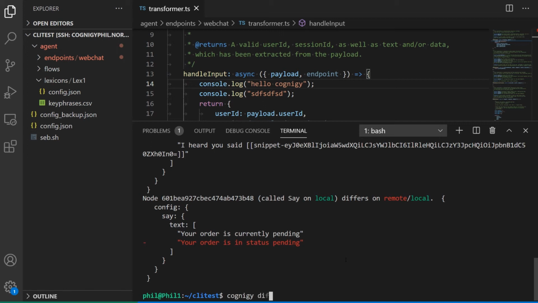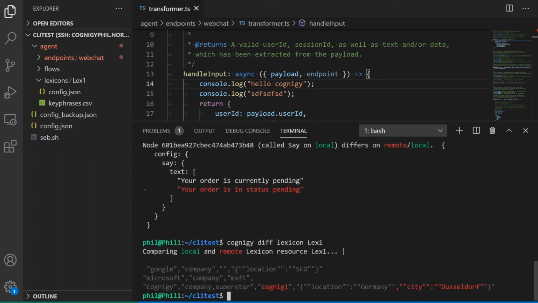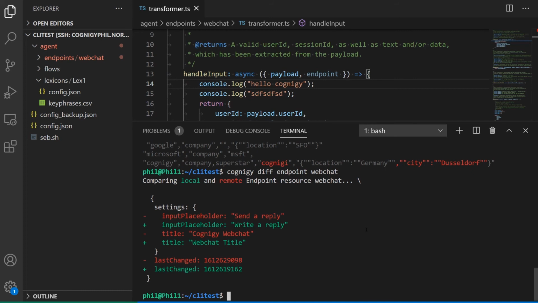Now we can of course also diff lexicons. So if we diff lexicon lex1, we're going to see what it looks like and what has changed. So here we can see, in the third line, Cognigy, a synonym was added and some data was added as well. Last but not least, we can do this with endpoints as well. So diff endpoint, web chat, and here we will now see those differences. The input placeholder changed, the title changed, and of course the last change date changed as well.